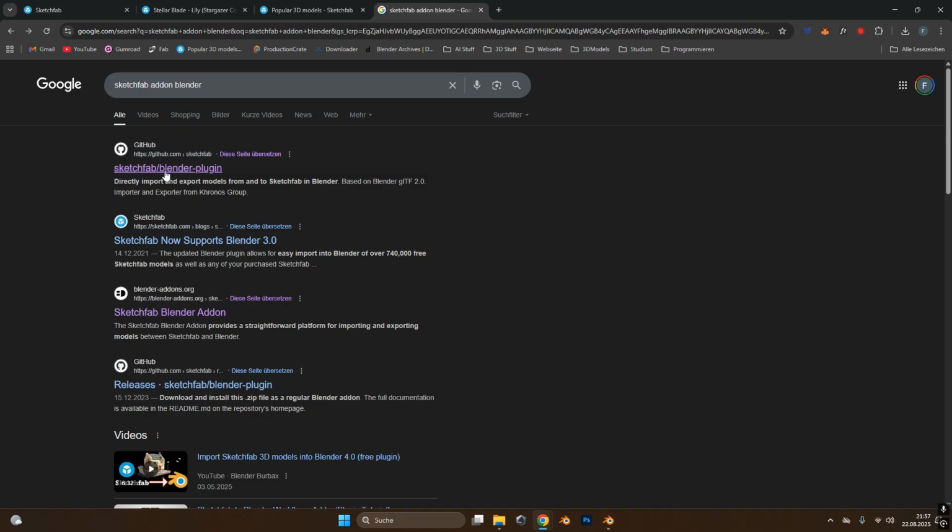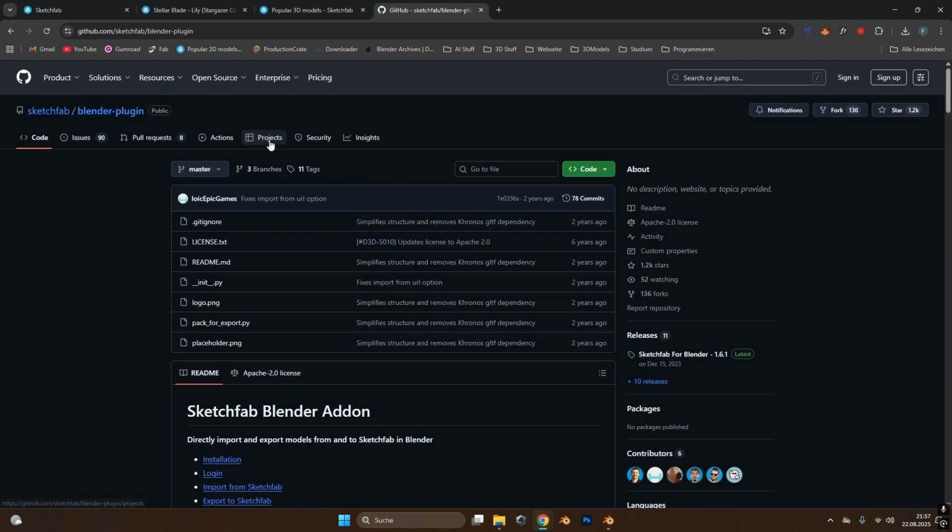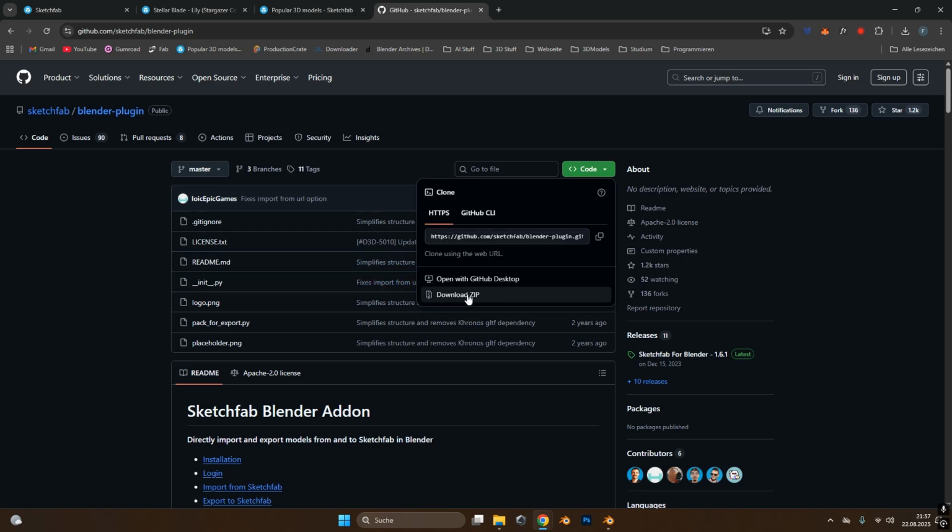First, we have to search the Sketchfab Blender plugin and go to this GitHub page. I will link it in the description. And under Code, we can click Download ZIP folder. The zip folder will be something called like blender-plugin-master.